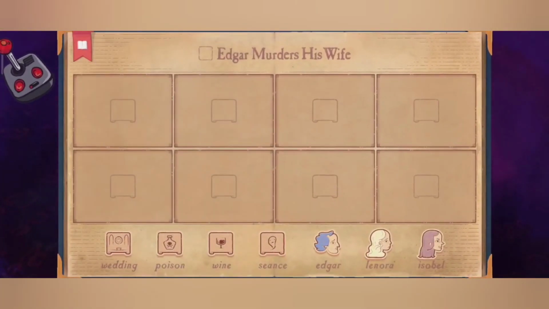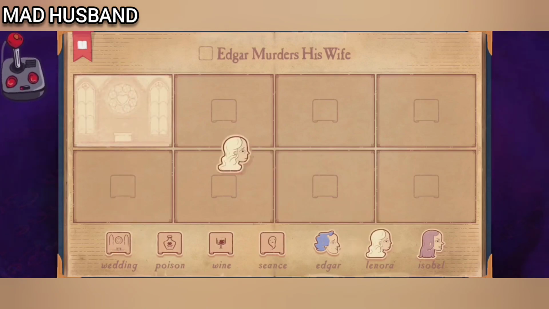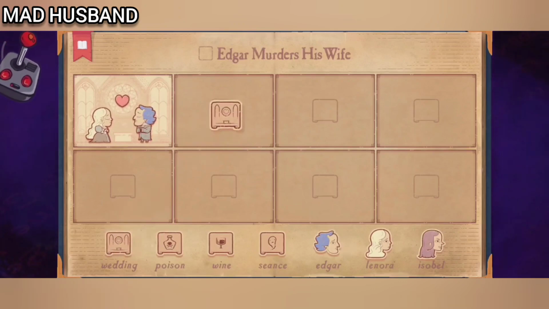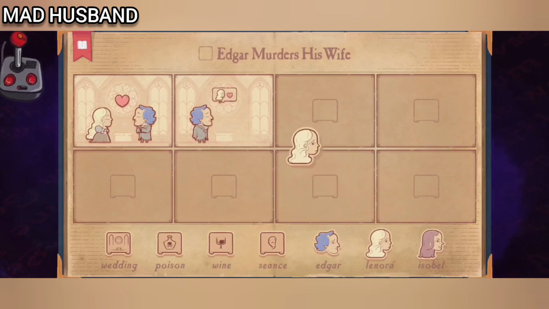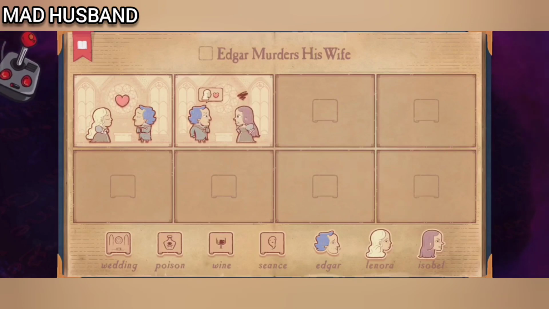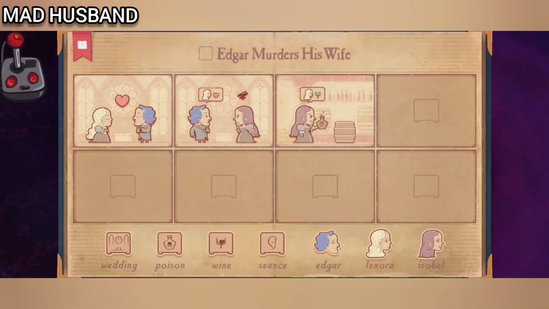Edgar murders his wife. First scene. Edgar marries Lenora. Second scene. Isabel likes Edgar and he refuses to marry her. Third scene. Isabel makes some poison to get revenge.